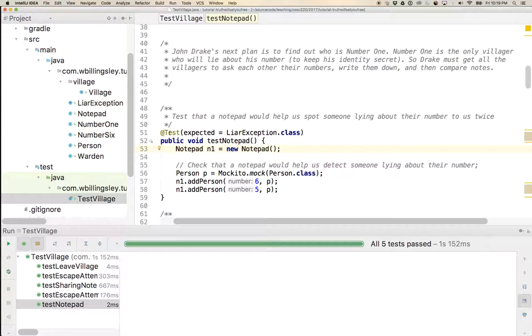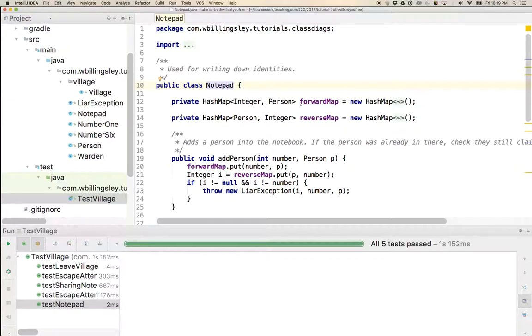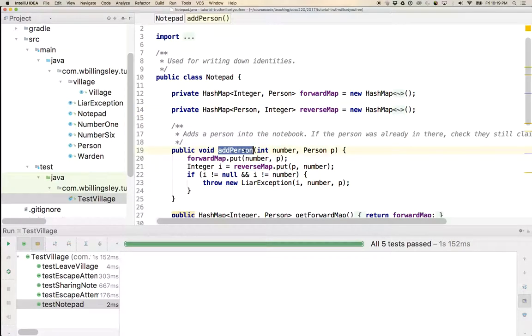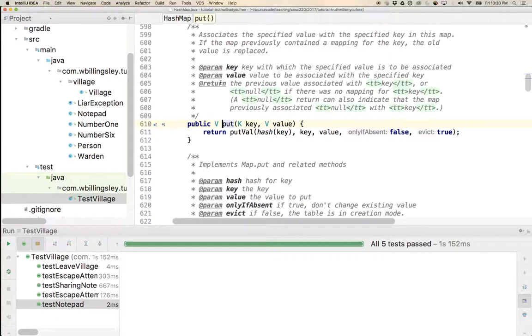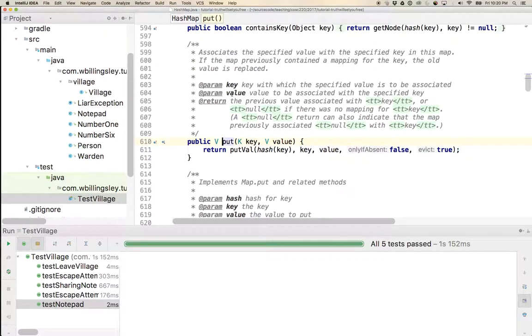And so in this test, well, again, we are expecting it to fail. We are expecting it to fail this time with a liar exception. And so this is because the notepad, let's go and have a look at notepad. Notepad contains maps of numbers to people and people to numbers. So it's got a forward map of for this number, who's the person, and a reverse map of for this person, who's the number. And when you add a person into the notepad and you give it the number and the person, well, first of all, it goes to put them into the forward map, and then it looks them up in the reverse map. And in this particular case, the reverse map's put, if we look at its return value, so I've just clicked into this, and this is the source code inside the Java Collections API.